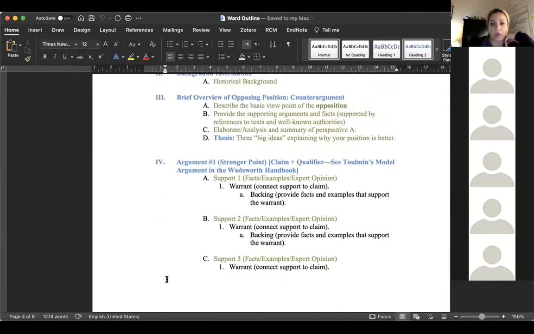Okay, so once you have stated each argument, you need to find the supports. I suggest you do not go over this part before rewatching Toolman's model argument video because it's going to help you think about this differently. The support for every single idea, and then connecting your support to the claim, and then providing facts and examples that support the warrant. It's very, very important that you think about it following Toolman's model argument because it'll enhance your thinking skills in a sense.